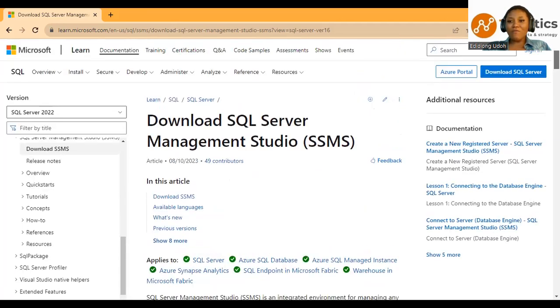Then next, you come over to where you have download SQL Server. Remember, I said we're downloading two things. We're going to download the studio and the server itself. So you click on the download, and it's going to take a while for it to download.